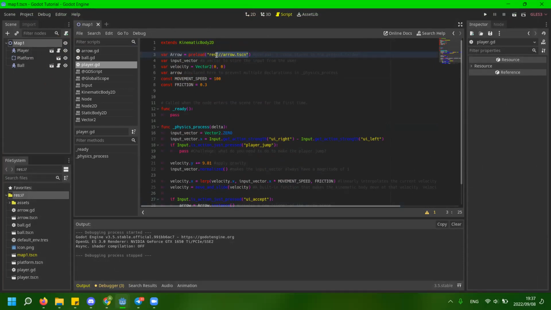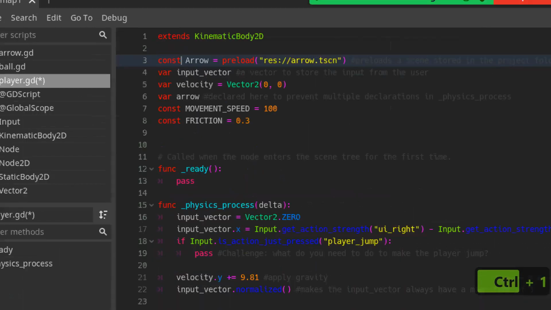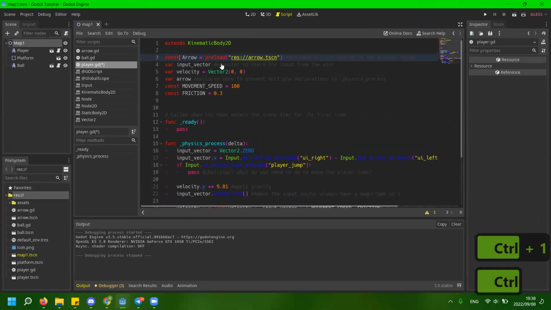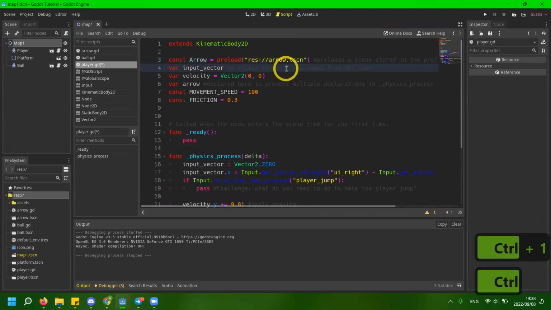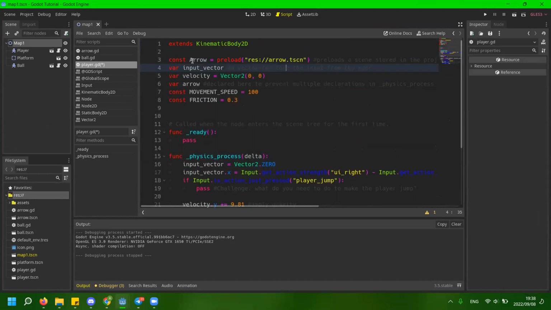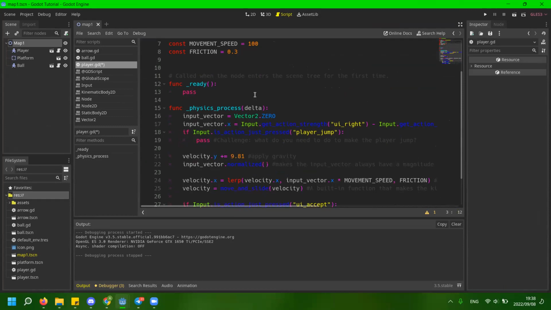So what you have to do is state it right at the top, a variable, or you can say it's a constant. This is also valid because what you are loading is not going to change. If you say constant, it just makes it such that you can't change it. If you have the constant and you preloaded it, this will be a capital letter. It doesn't matter, it's just a naming convention to say that this is a class.